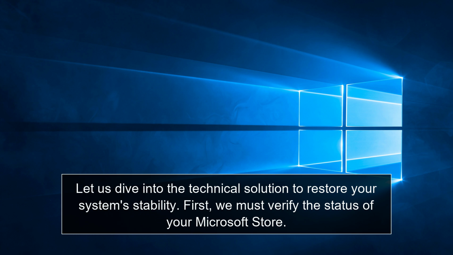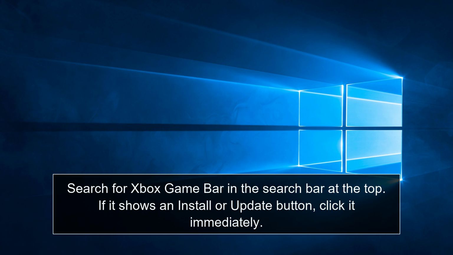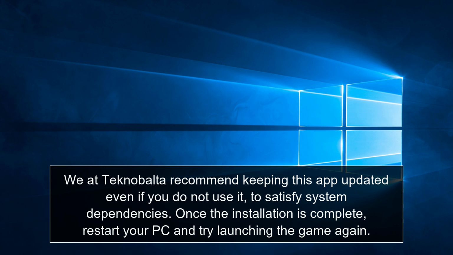First, we must verify the status of your Microsoft Store. Open the Start menu and type Microsoft Store. If the store opens correctly, we can proceed with the easiest fix. Search for Xbox Game Bar in the search bar at the top. If it shows an Install or Update button, click it immediately. We at Teknobalta recommend keeping this app updated even if you do not use it to satisfy system dependencies. Once the installation is complete, restart your PC and try launching the game again.